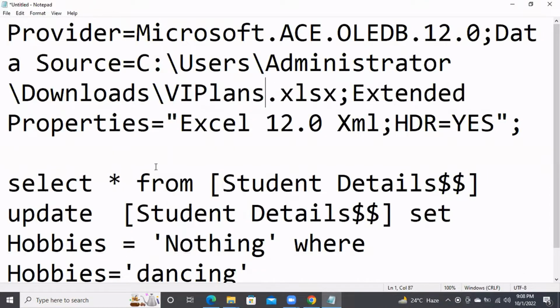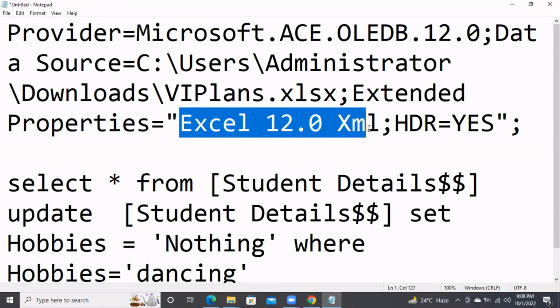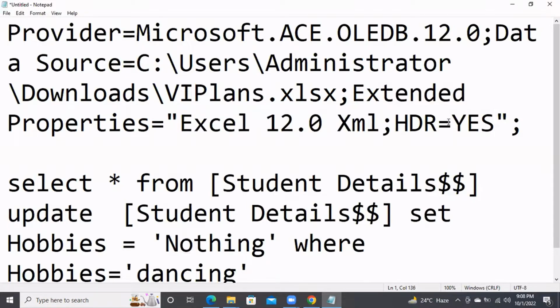Okay. Then extended properties, just as we are connecting the Excel file, here we should mention Excel 12.0 XML and headers. As we have the headers, I said that headers are yes. If your Excel file doesn't have headers, you can say no here. Okay. I'll be giving this in the comments or the description, so you can take it forward.